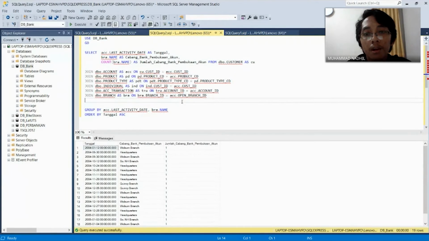We start by selecting all accounts' last activity date, which we are going to assume as the date when the customer created an account, the branch name, and how many customers made an account there. The same case applies here where we use the join clause because the data are stored in different tables. Here, we connected these tables with data that have coinciding customer ID, product type, and branch ID. Last but not least, we execute the query and the terminal should show an account's last activity date, the branch name, and the number of customers that registered an account there.